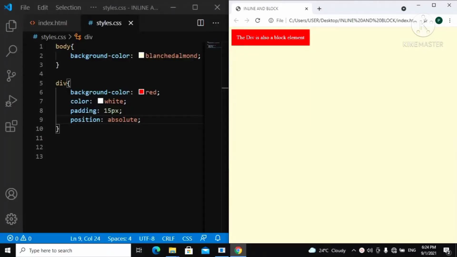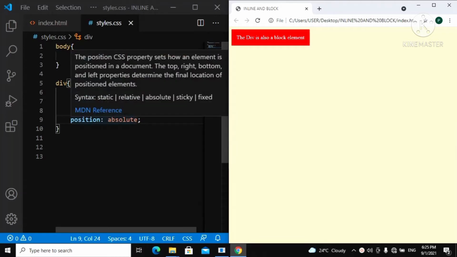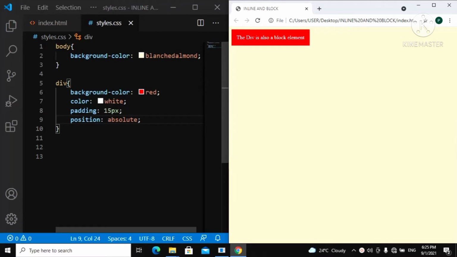In this video, we're going to go over absolute positioning in CSS. As you can see over here on our screen, we have a div element. You can see over here on our web page, we have a div element, and we gave it a background color of red, a color of white, a padding of 15 pixels, and also a position of absolute. And that is what we are going to be talking about in this video: position absolute. I'm going to be explaining how it works and how you need to understand it in CSS.